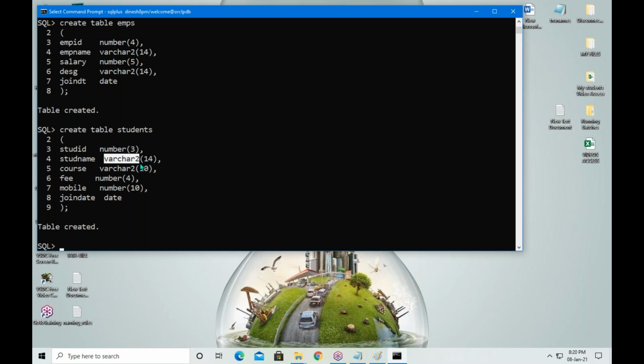Varchar2 represents character data. Character type data is allowed into this column. Again, character type data is allowed into this course column. Numeric data is allowed into the fee column. Number type data is allowed into the mobile column. Date type data is allowed into this column. So data type represents the type of data allowed into the corresponding column.